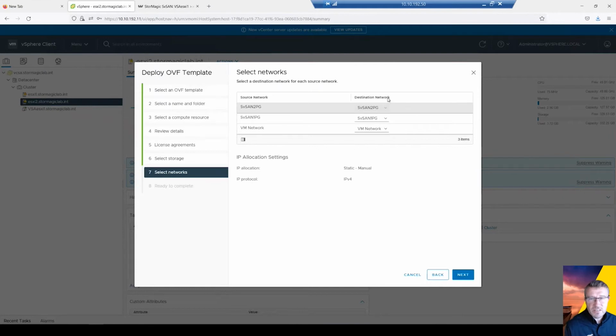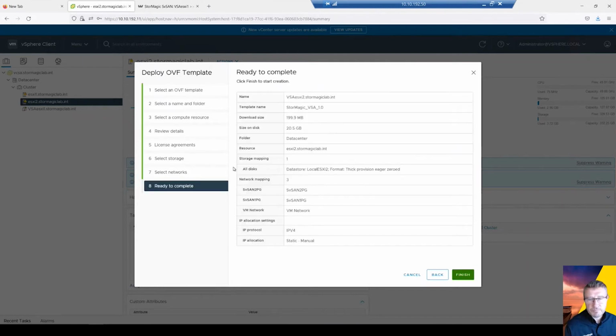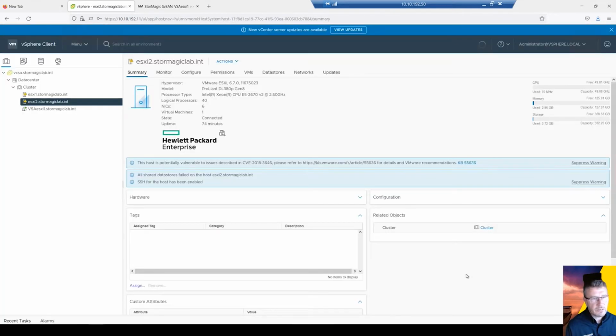Now these are the network settings. That looks fine. It matches up. So we've got our VM network, SvSAN 1PG, SvSAN 2PG for iSCSI and mirroring traffic. So that all looks good. We'll click next, and we're ready to complete. So we'll click finish here.